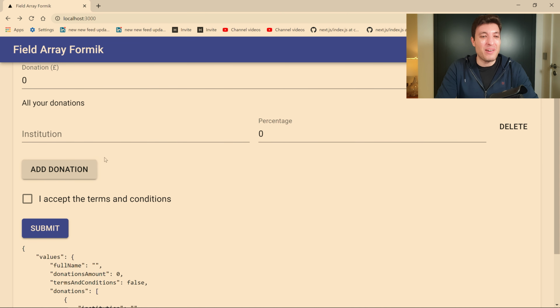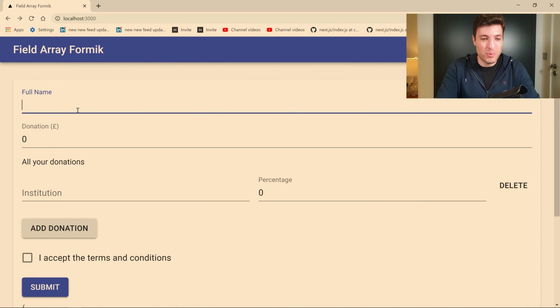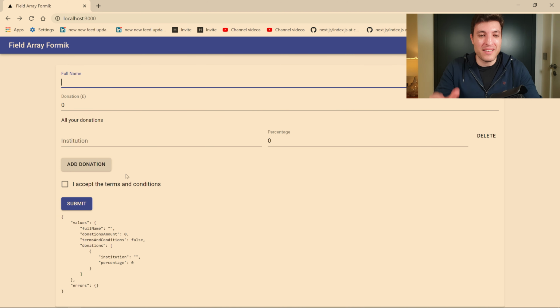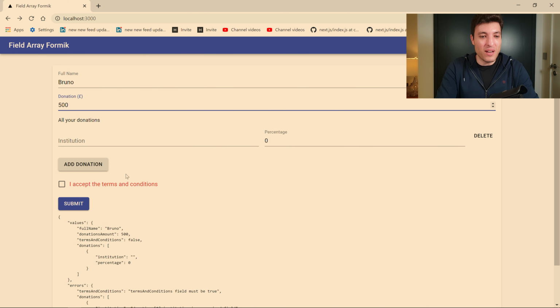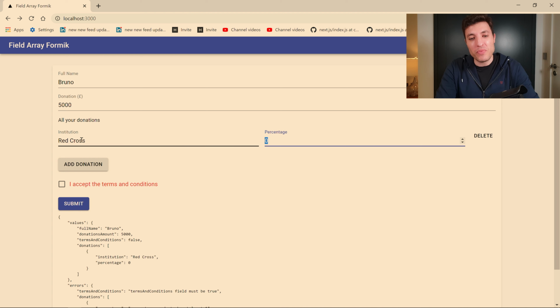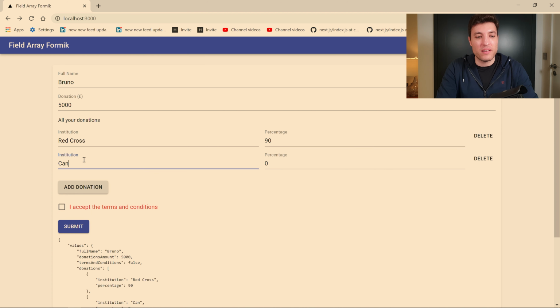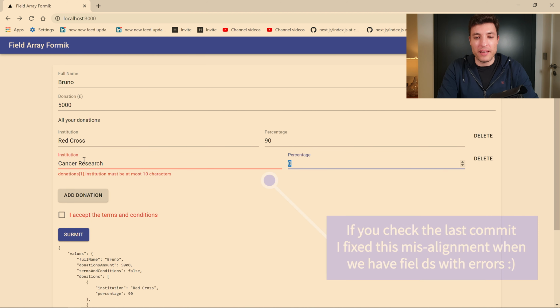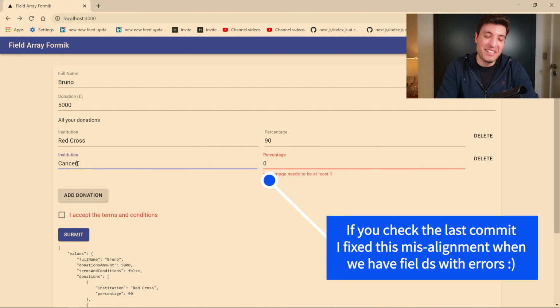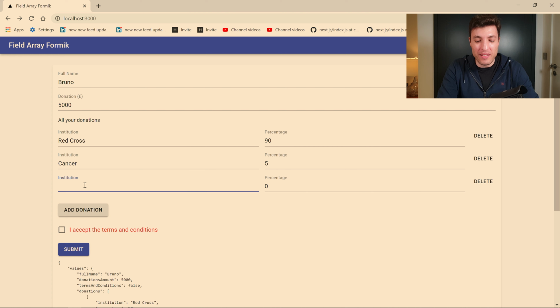I will refresh. I will just start this from the top and I will put 0 because this is how people will see it. I was just zooming for people on their mobile phones. So I can say 5,000. I can say the institution is the Red Cross once again. Basically, I can say 90%. I can do cancer research, for example. I can say, oops, it's too big. Our silly validations, right? So I can just say that one will be 5%, and then I can add another one, for example, for the police, which is 5%.